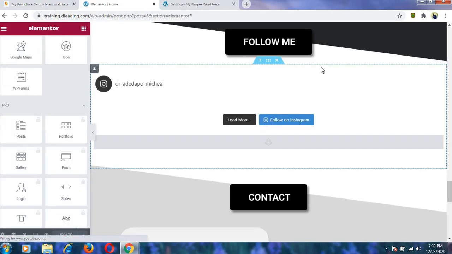It's loading. Can you see now that automatically we have something connected? Initially we were not seeing this. All we were seeing was Dr. Ida for my care, not connected. But now we can see my account here, with load more and follow on Instagram. If not because of the service, it's supposed to show all my pictures here. But since it's not showing, you can just click on update.